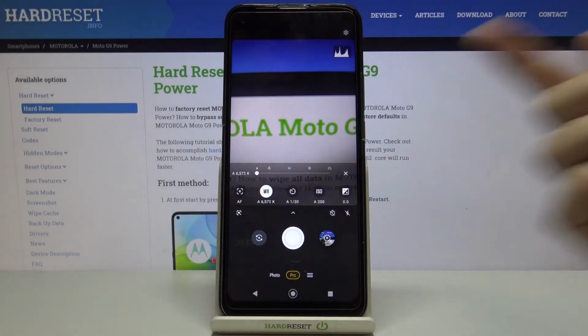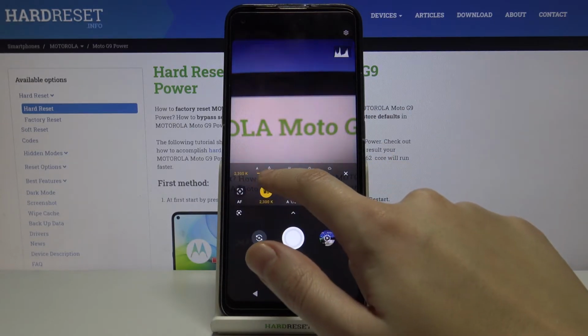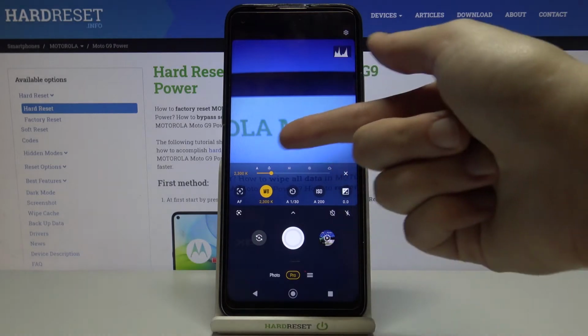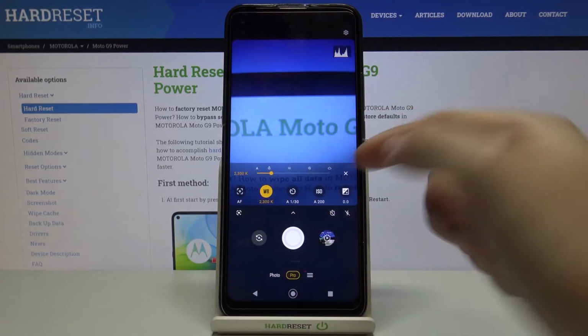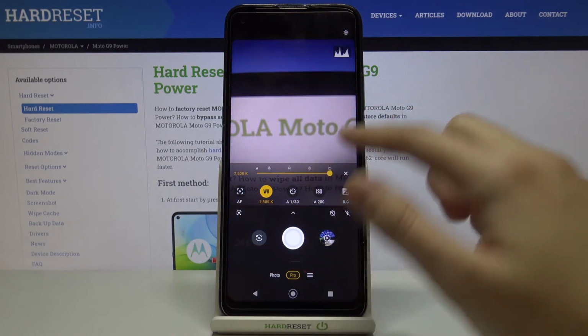The next button here is the white balance, so we can adjust the temperature of our picture in Kelvin degrees, and this is also connected with the light we have in the area where we take a picture. So by using the slider we can pick, for example here with these small icons, the tungsten light, then white fluorescent light, daylight and the cloudy light.